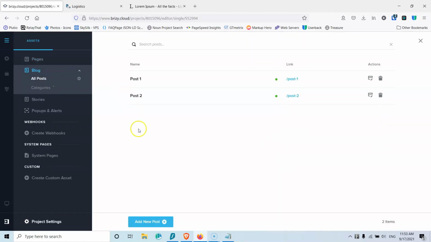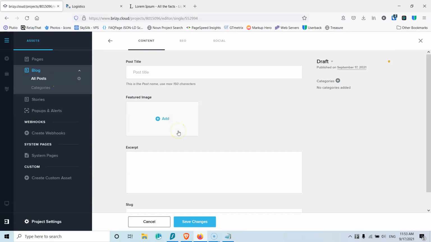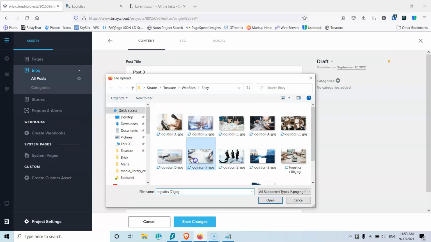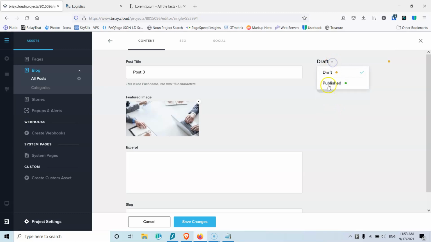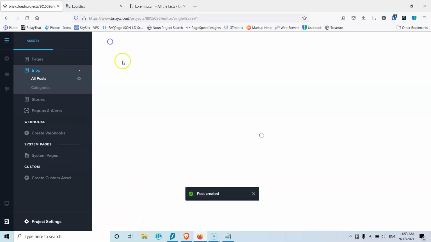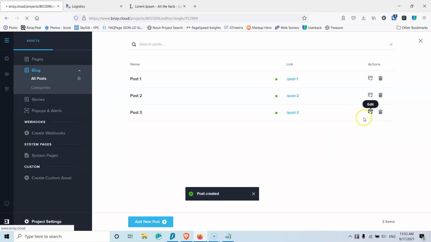Blog, add a new post, post 3. Let's add this. Category is news, this is published, and for the expert I don't care. Save changes, go back, edit that, and I'm just going to paste again the same text.